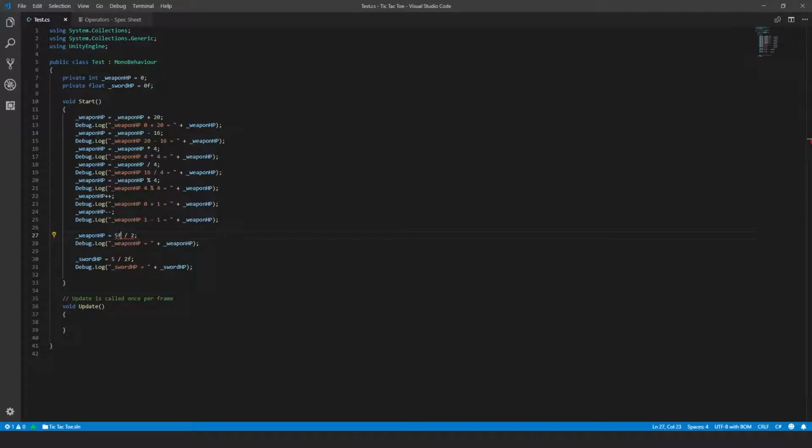The solution to this compile time error is to typecast the resulting value to integer by surrounding the calculation with parentheses and then typing opening bracket int closing bracket in front of it like this. By doing so, we are explicitly telling the compiler to convert the resulting value, which is float, to integer, and as you see, the red underline is now gone. Now let's go back to Unity and check the logs.